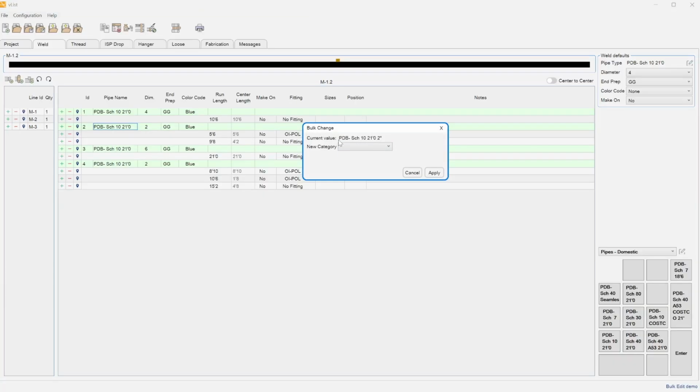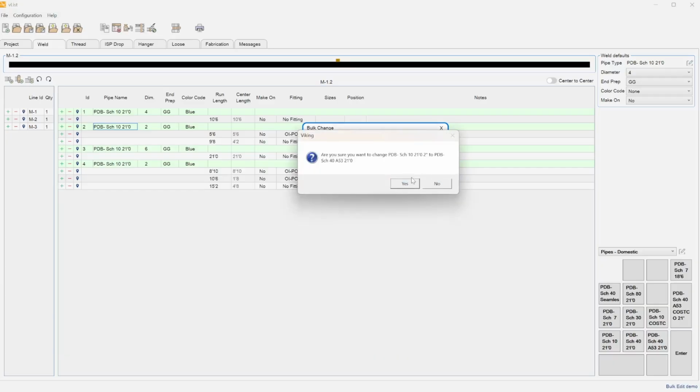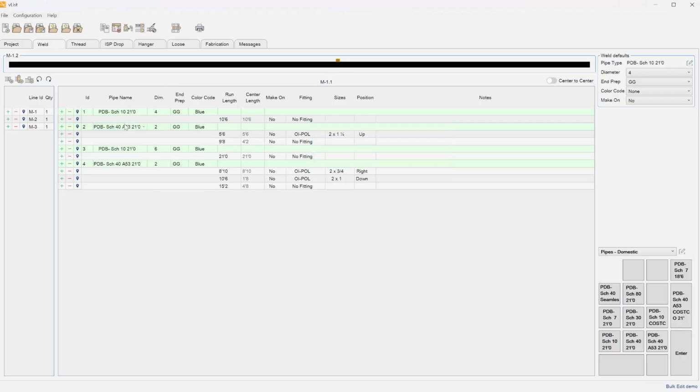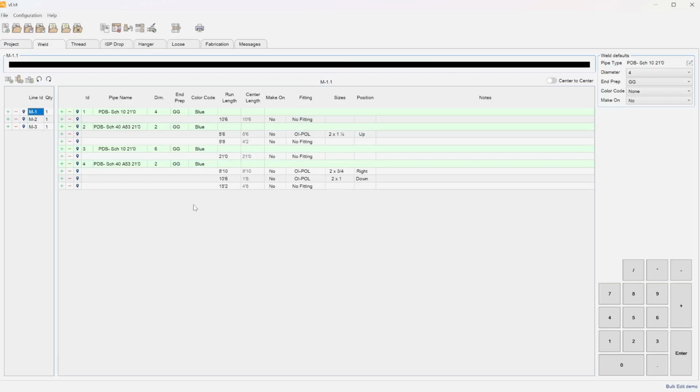You'll see the current value is PDB Pipe Domestic Black, Schedule 10, 21 foot, 2-inch diameter. We will change this to Pipes Domestic, and then Schedule 40 A53, 21 foot. You can now see that the 4-inch and the 6-inch pipes have not been changed, but the two here that were 2-inch diameters have been changed to the Schedule 40. You will see this repeated in any other IDs that have 2-inch pipe.